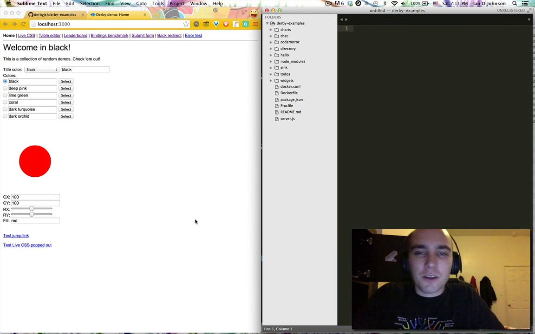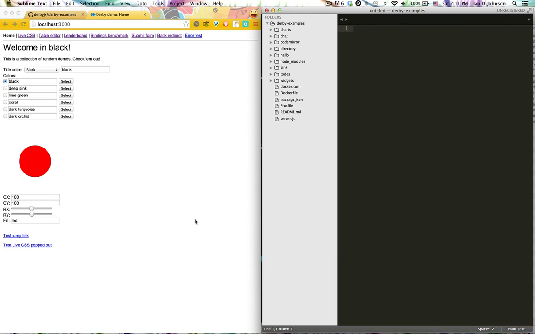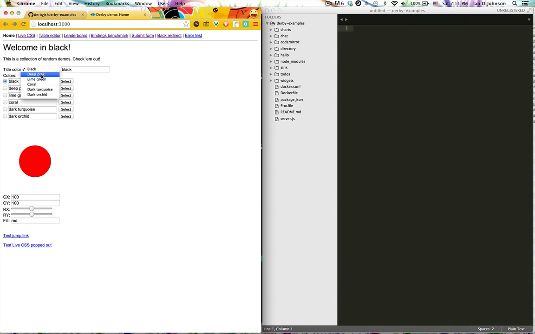Alright, so let's get into the kitchen sink. This is a little bit of everything. It's going to show us components. We're going to see how to use them, how to debug them, how to build them. The kitchen sink example has a bunch of things that are linked together.